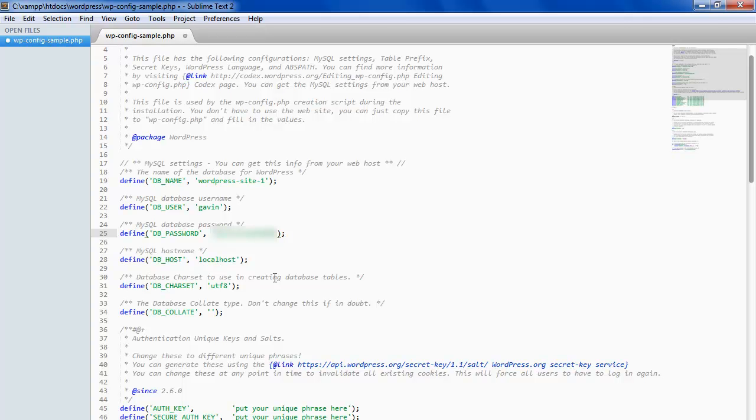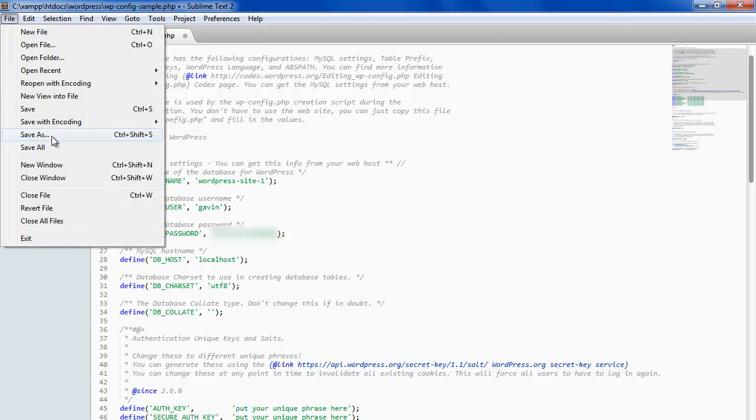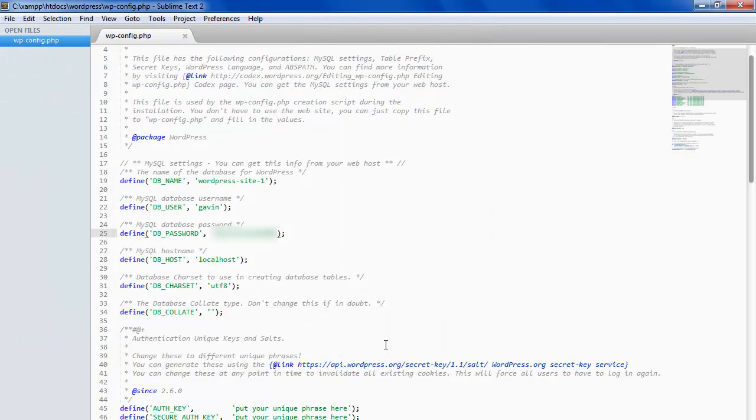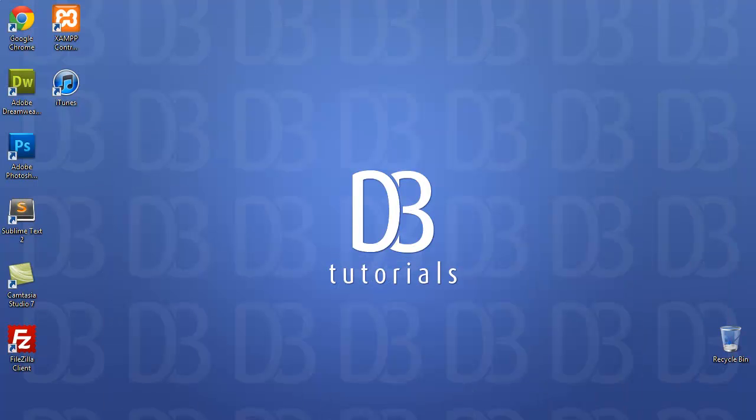Now all we have to do is press File, Save As. Now this is important, we don't call it wp-config-sample. We get rid of the sample and we call it wp-config. This is very important as this is how WordPress will read it. So press Save, and then you can go out of your text editor.